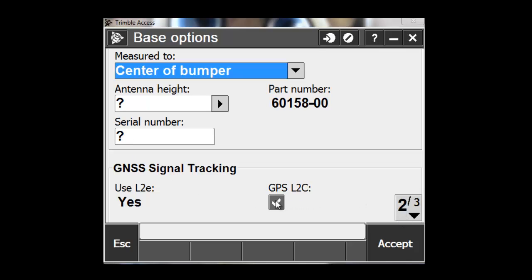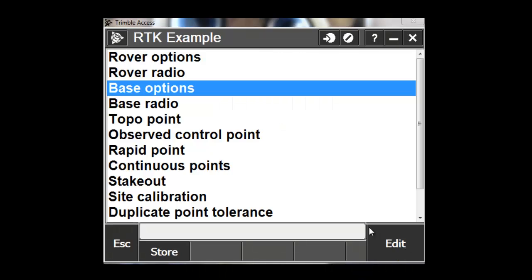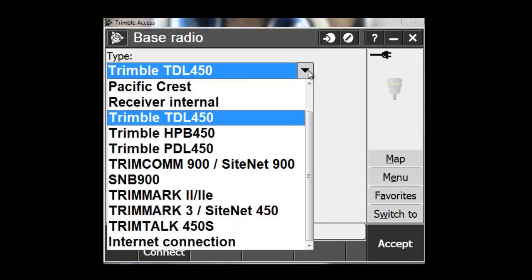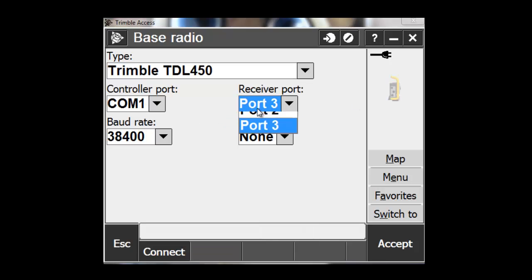Again, check the proper checkboxes for the GNSS constellations you wish to use in your solution, and pick Accept. Now choose the Base Radio setting from the menu, and from the pull-down list, select the type of base radio that you are using. For this example, we're going to use the TDL 450, and for the R8 GNSS receiver, we are plugging into receiver port 1, and our communication baud rate needs to be set at 38400.